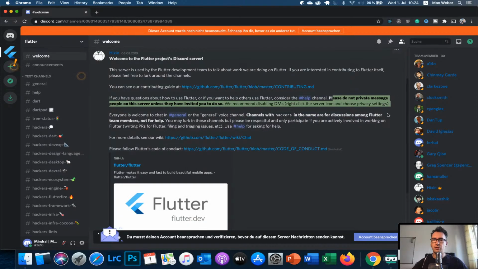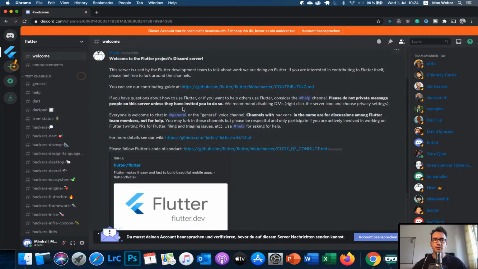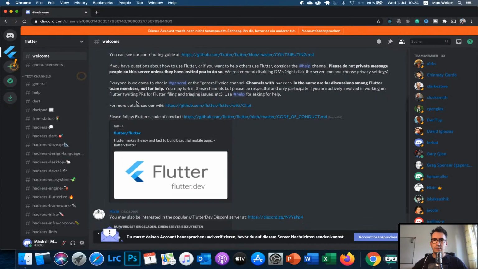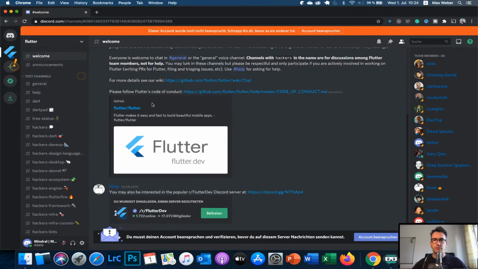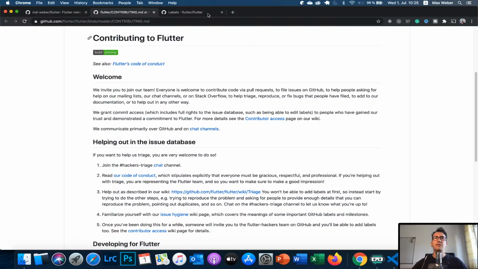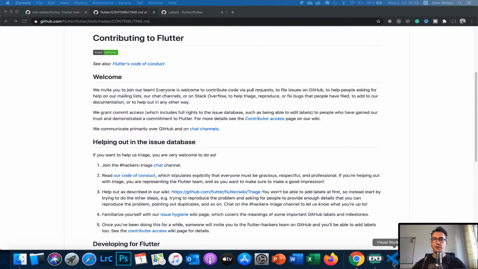And please do not private message people on the server. Okay, that's very important for us. And there are no different parts, I think. Cool. And the code of conduct, we're coming to it in a second. Good. So we can chat with the Flutter team. Even this is possible. That is really, really good.